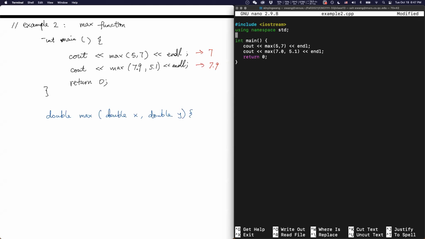Now, in your function, you need to determine which one is bigger. So you check if x is bigger. If x is greater than y, then you will return the x value. Otherwise, else you will return y. So that will be your function.